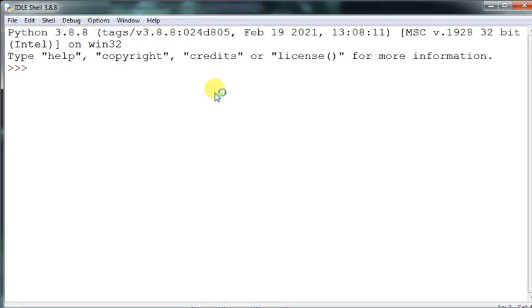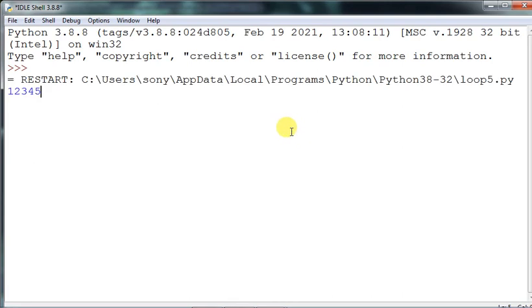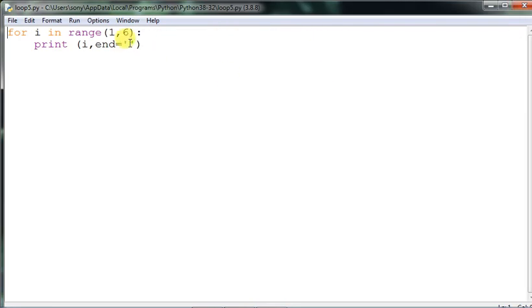This has a certain number, say the first 5 natural numbers, and 1 2 3 4 5 has appeared here. Since we have not given a space here, it is just a null character, that's why.